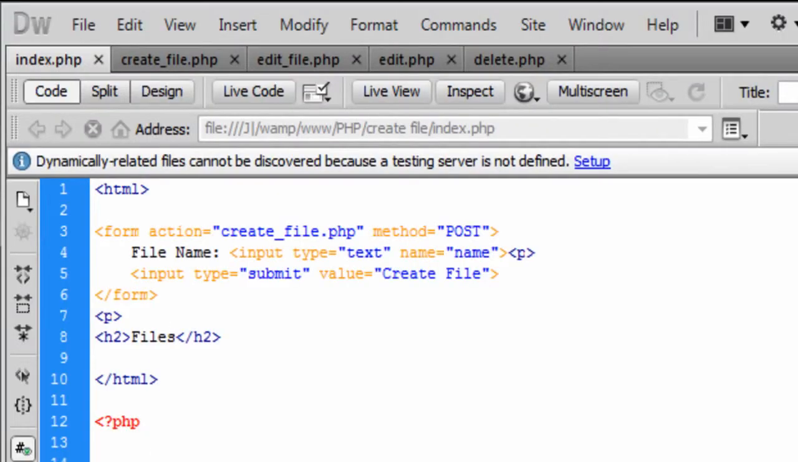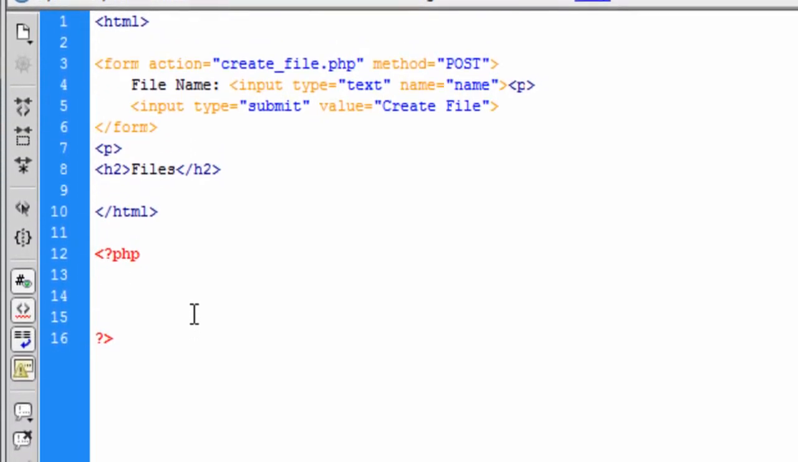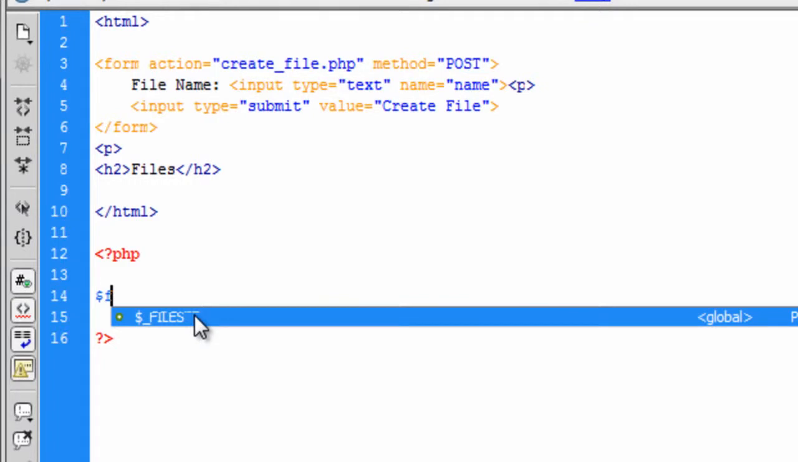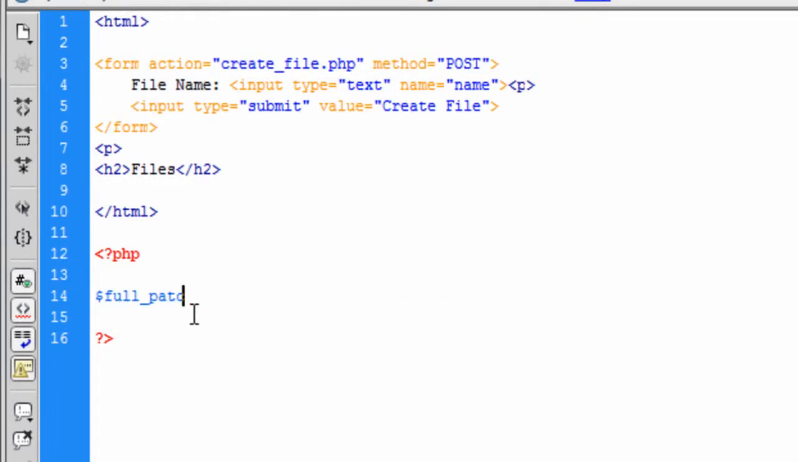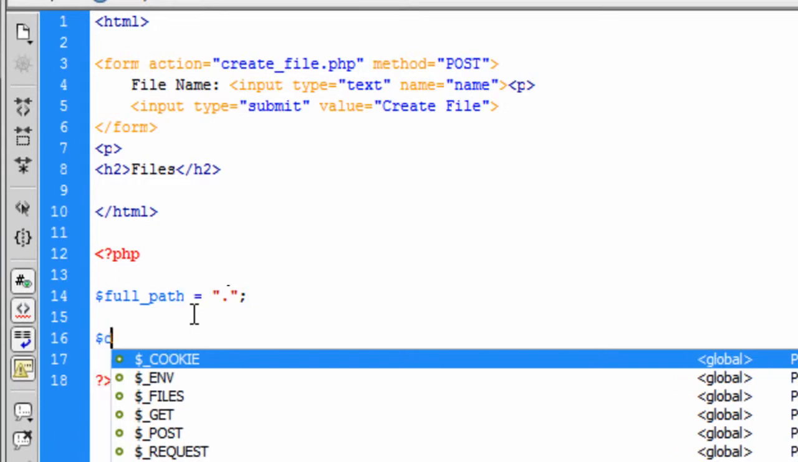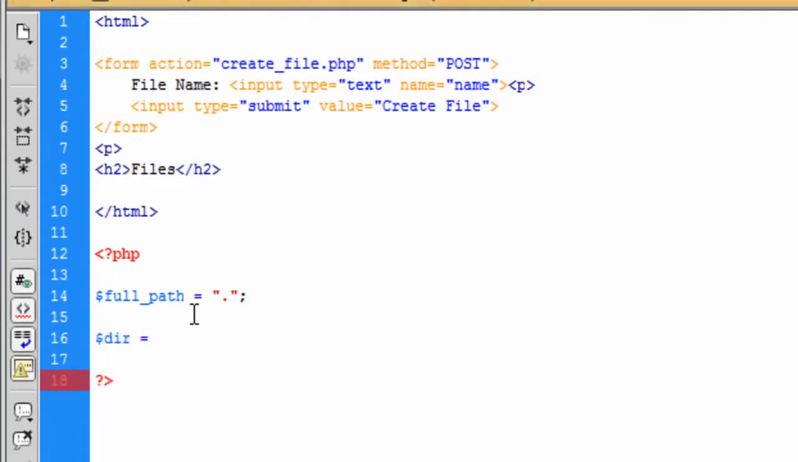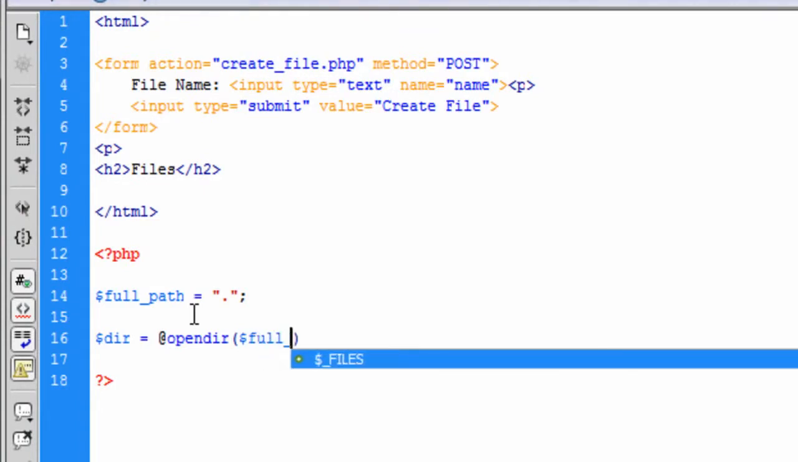So for the PHP code, first off, we're going to create a full path, and this is going to equal basically a dot, a full stop. A full stop just means look in the current directory only. So that's basically what's going on there. It's going to be the current directory or current folder. So the directory, or folder if you want to call it that, opendir, and then we want to open the full path.